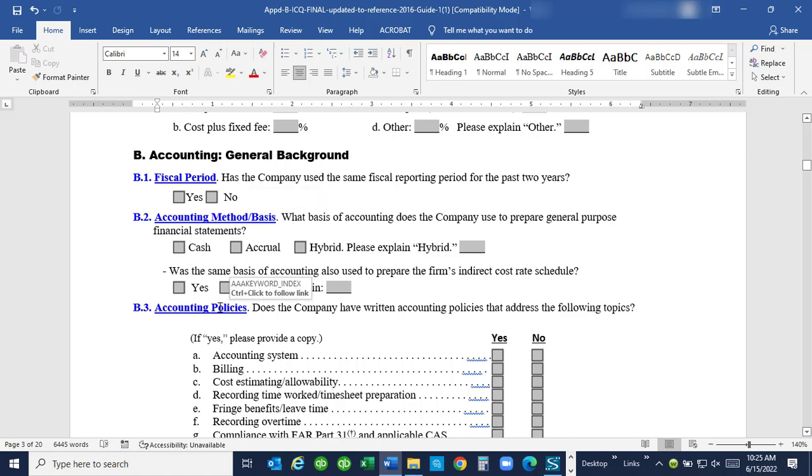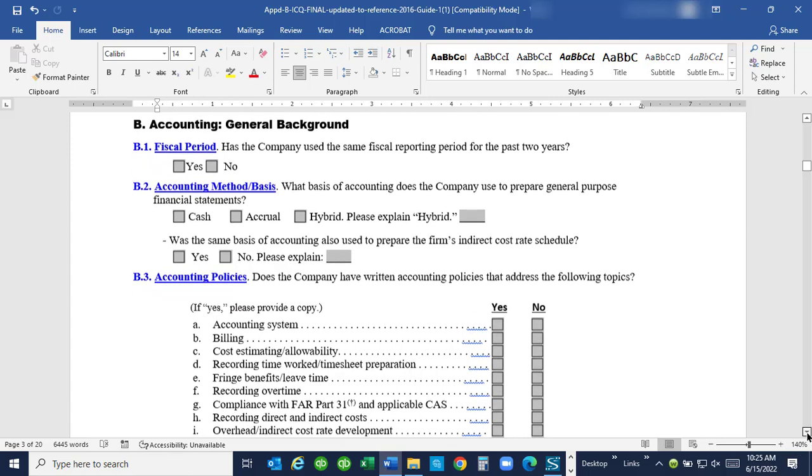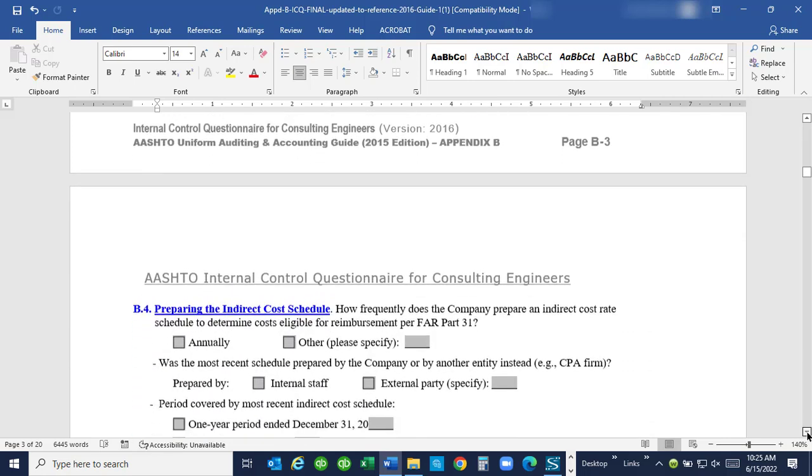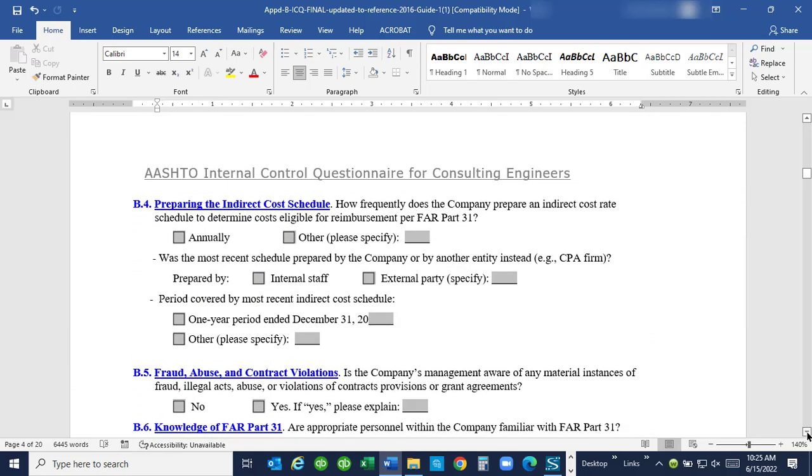And what are your accounting policies? Do you have these accounting policies? You may or you may not. So go through this entire questionnaire, answer it to the best of your ability, and the questions get quite detailed.